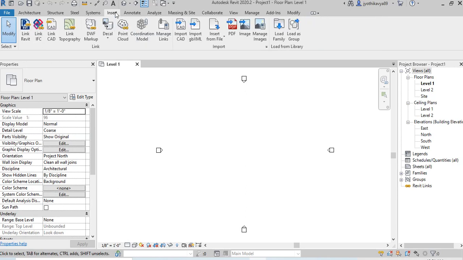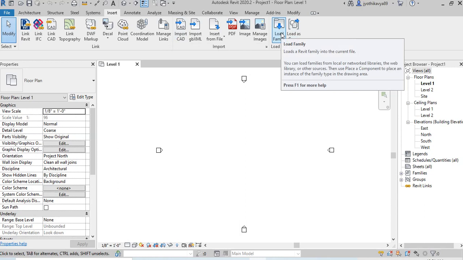In insert, you can link your present model with another Revit model. You can link IFC, you can link CAD file, you can link topography, right? And you can link any images, right? So all these options you have here in the insert tab. And you have options to export as well. Export in terms of PDF, image, CAD file, and you can load from a default family into your model.